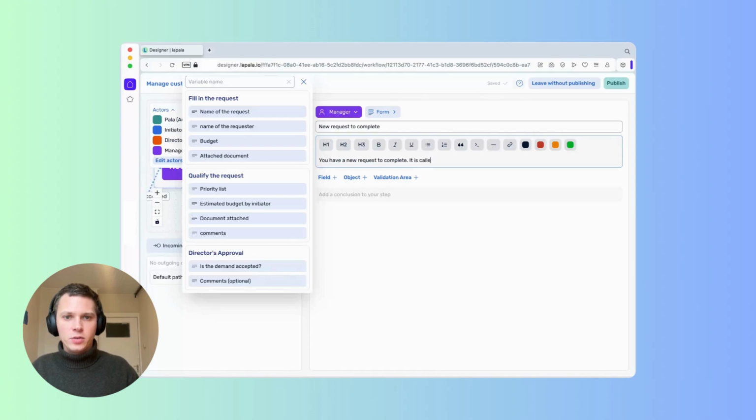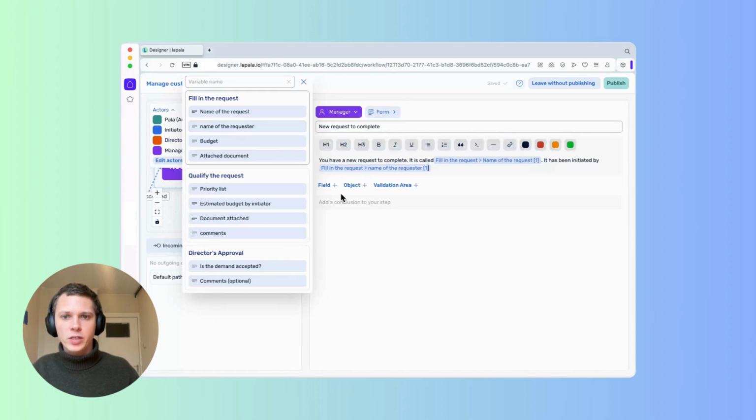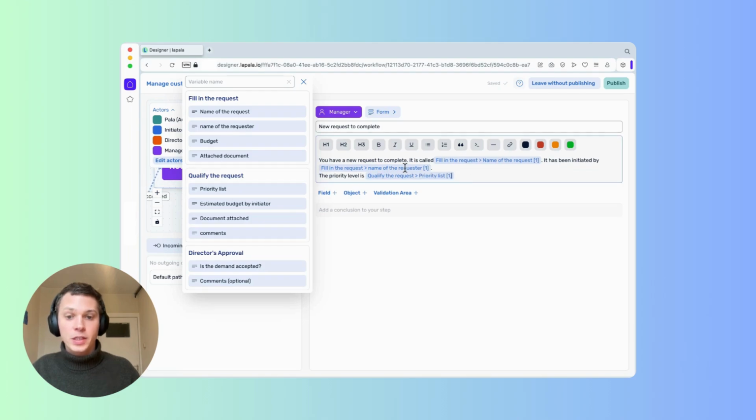It is called name of the request. It has been initiated by name of the requester, and the priority level is priority list. And that's it. Basically now the manager has the information, and that's what we wanted to do with this step.